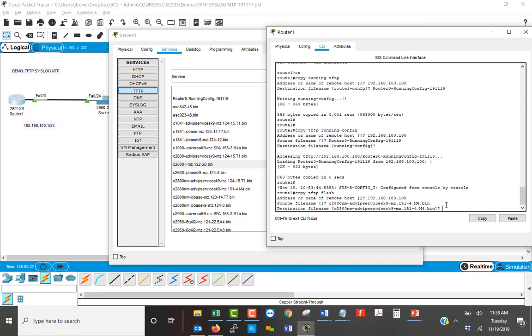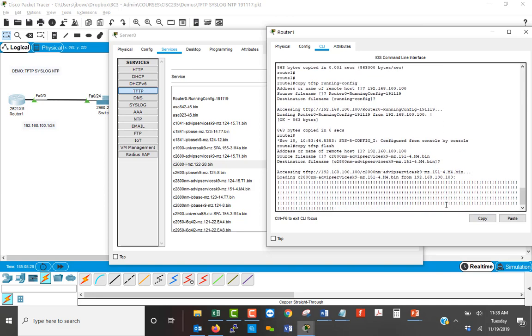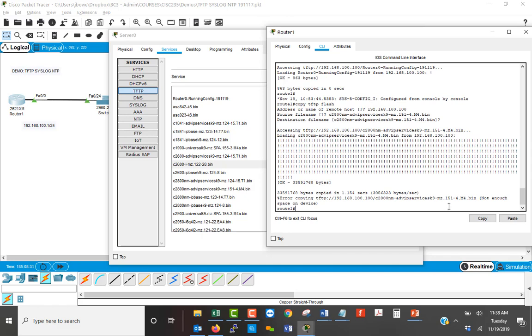Okay. Destination. And it now is writing or loading that file into our router. Okay.